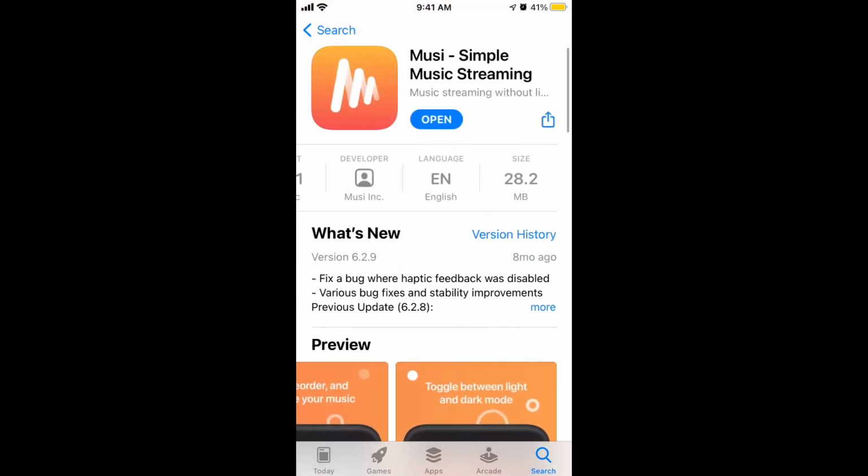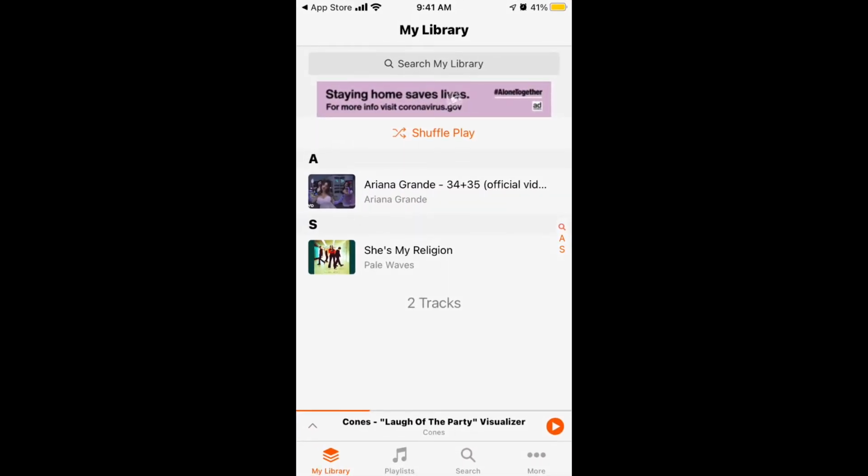So let's just open it up. So here's the app. This is how it looks like. You have like 4 tabs in the bottom. First tab, you just have my library. By the way, there is no sign up required. You just download it and start using it for free. So that's also pretty awesome. And yep. So here's my library.